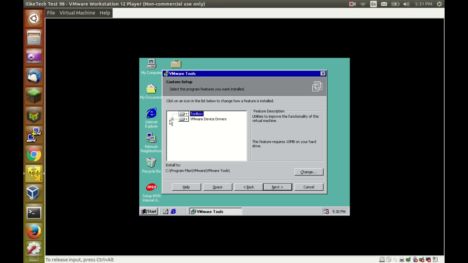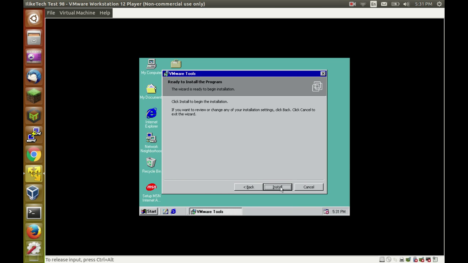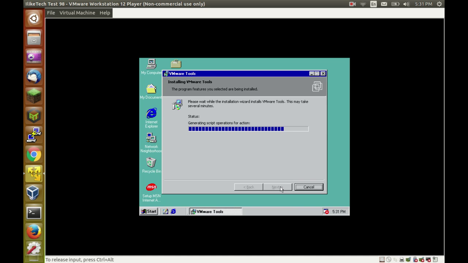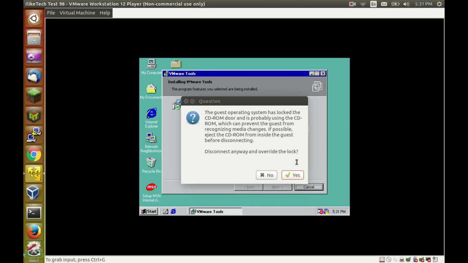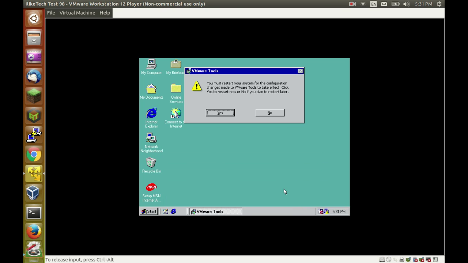select this feature, which will not be available for mouse drivers. Mouse drivers seem to have problems. Now, just press the Next button, and now press Install. This will install your graphics drivers and some other stuff for VMware. Now, press the No button, and press the Finish button. Now, press Yes, and the virtual machine will reboot.